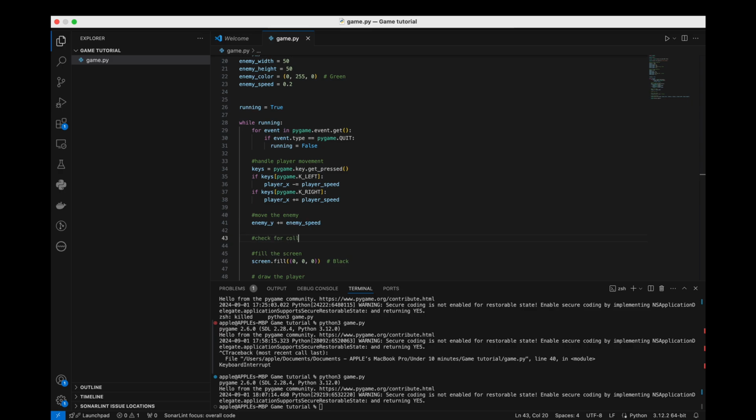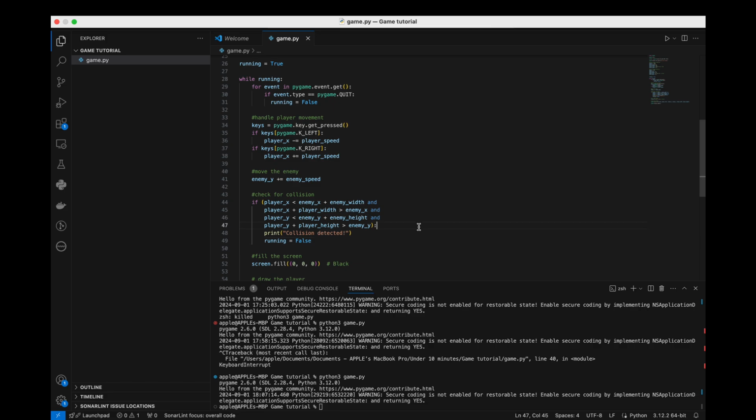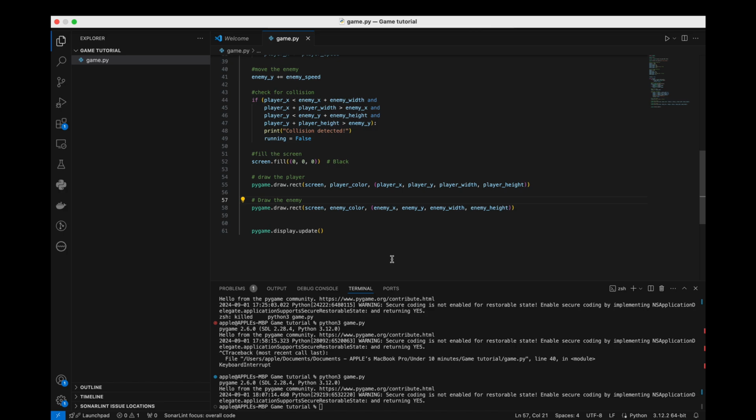And here's where things get interesting. We've added a simple collision detection mechanism. If the player's rectangle intersects with the enemy's rectangle, the game stops. This gives our game a challenge, avoiding the enemies as they descend. You can replace the rectangles with actual images, add more enemies, and even introduce a scoring system.